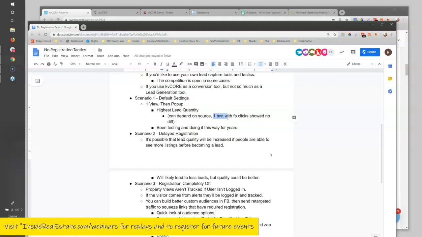I have that as scenario number 1 because it is still the recommended situation for probably 80 to 90% of users. Scenario 2 is the delayed registration.